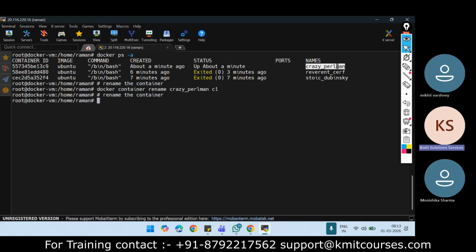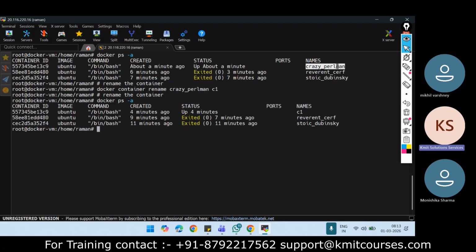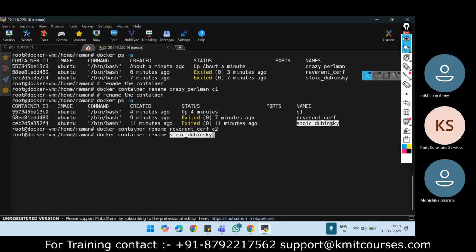Now if I say docker ps -a, you can see this container name is changed to C1. You can give any name, right? Same way, I want to change the container name of the second container, which is this one, to C2. And similarly, I want to rename the container, which is this one, to C3.